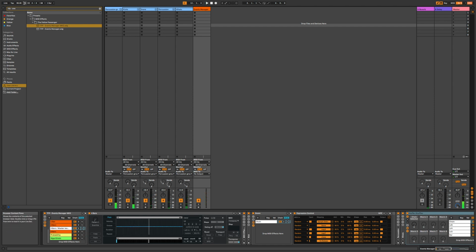Okay, these are a bit slow. Let's just do some faster ones and then we can get going with the tutorial. So obviously this is just like a little bit of an IDM glitch fest happening here.